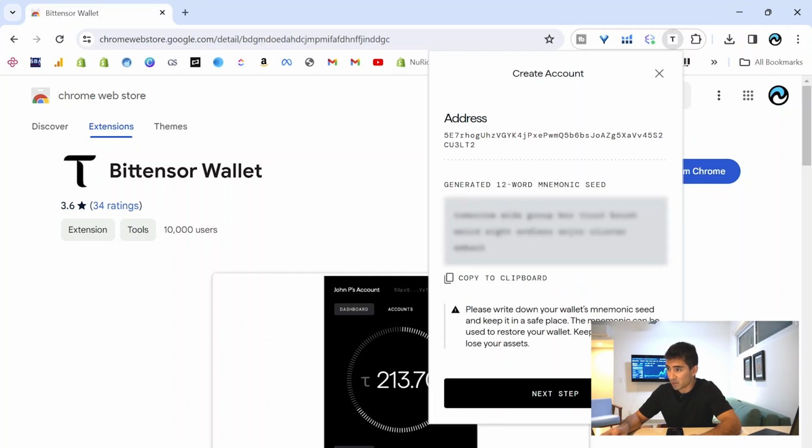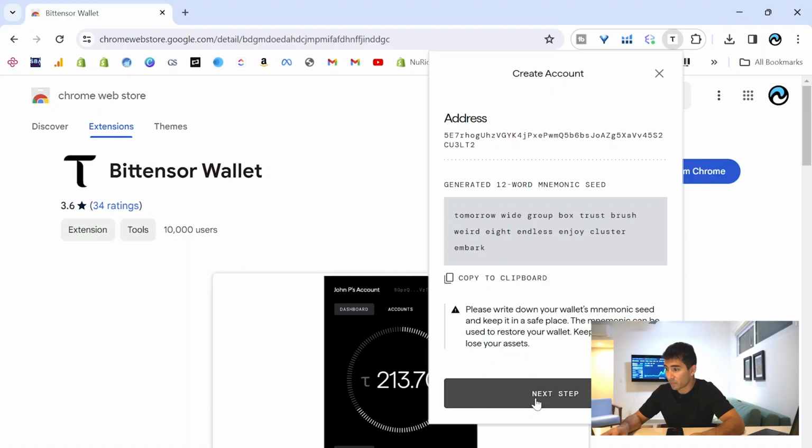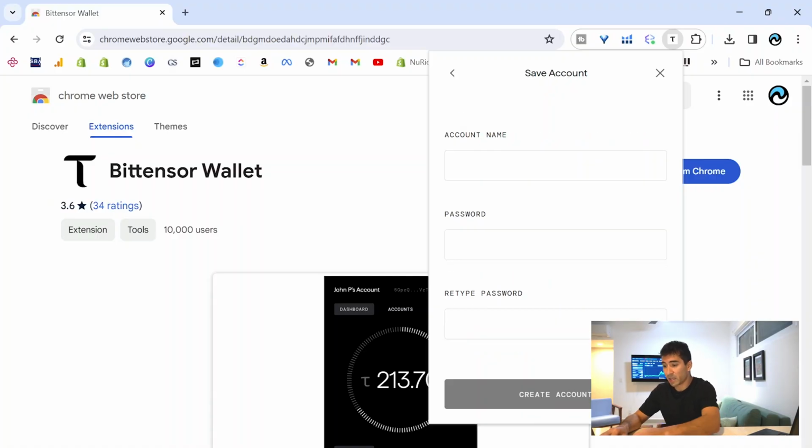We're gonna hit plus. And then you are going to need to write this down somewhere. I recommend writing this down on a sheet of paper somewhere off the grid. But you'll see you're going to get this 12-word sequence. Make sure you keep this because if you ever lose your password, using this seed phrase is how you can recover your wallet without the password. So we're going to hit next. We'll hit account name. We'll hit test here. Create a password. And then click create account.